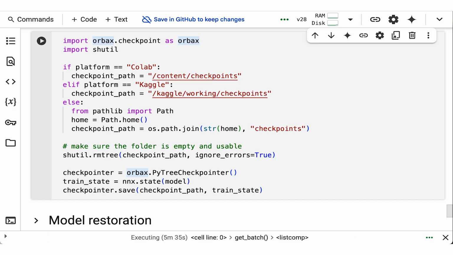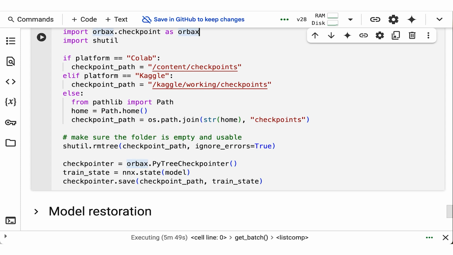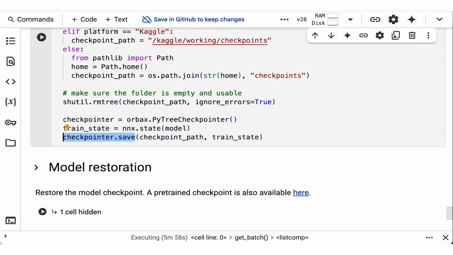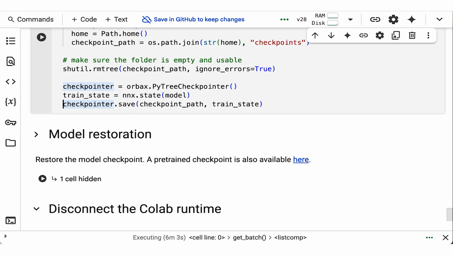Orbax is a library made for saving and loading JAX model checkpoints. This code does some initial checks to ensure that the relevant file paths exist, and then it creates a checkpointer, grabs the model state, and then calls checkpointer.save with the desired path and that trained state. That's all there is to saving your model. Restoring a model is similar.